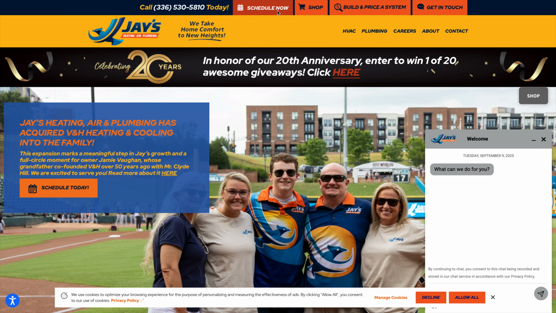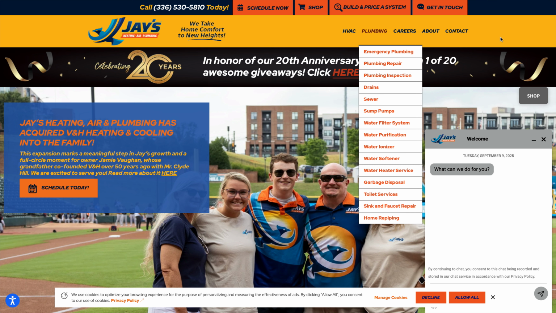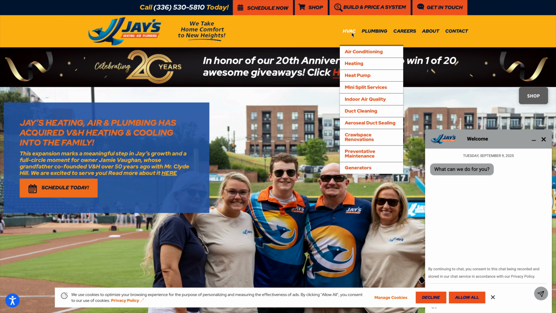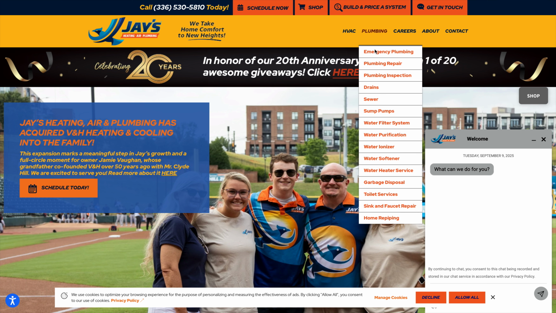Starting with, it seems schedule now is a fairly important thing. You can shop, you can also build a price system, I don't know what that means, and get in touch. At the same time, home page is nowhere up here. You don't see home. You see HVAC with this submenu, and some of these have submenus outside of them. You have plumbing, and these submenus, again, some have others underneath those. So how would you diagram that with post-it notes?